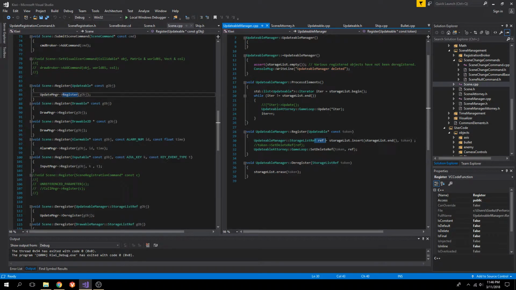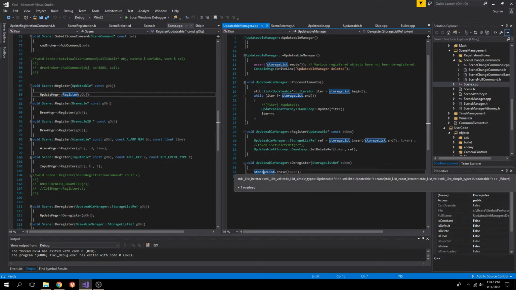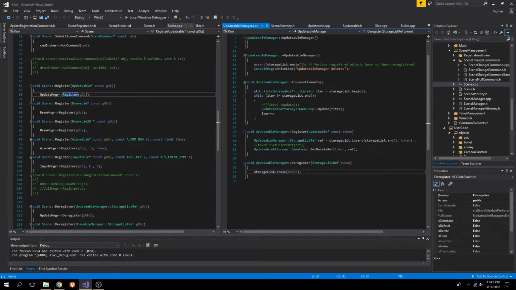The reason I'm sending back a reference is so that when I deregister, I don't have to search through the list. I just have my iterator, and I can just call erase, which I believe happens in constant time. The list has another function to delete a given object within a list, but it takes linear time. So by passing back a reference, I can speed up my deregistration.